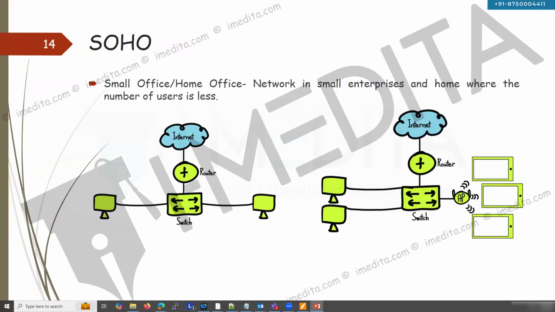I mean, small office, home office. So you're building the office network at home. And then ideally you connect that home office to your infra using an IPsec tunnel or whatsoever. Maybe you're using SD-WAN or whatever you are using, but you are also connecting that small home office network with the corporate network. So you do provide the connectivity between them. Okay. So a network in a small enterprise and home where the number of users is less. That's where you create a kind of SOHO network.